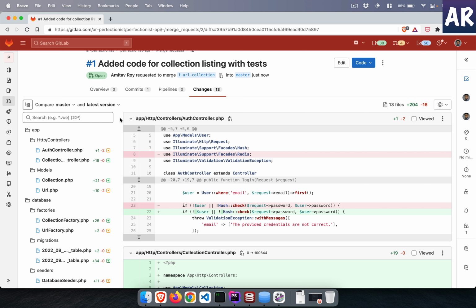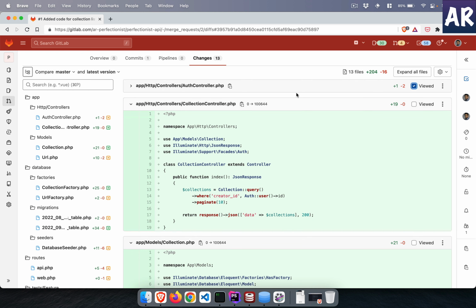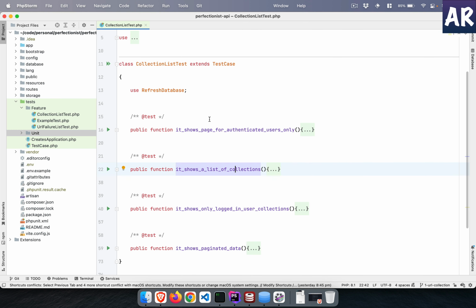Okay, so let's say I have around 13 files, but many of them are pretty straightforward. The first thing is obviously I ran a linting and style check using Laravel Pint. These styling changes are not very important right now, we can just close that out. I have this collection controller, so let's open that up.